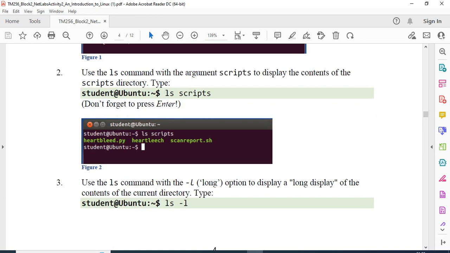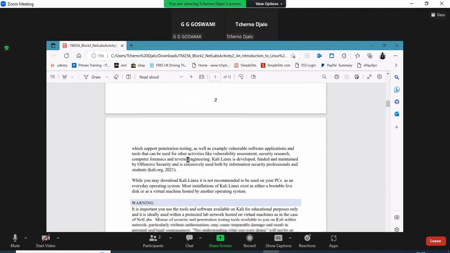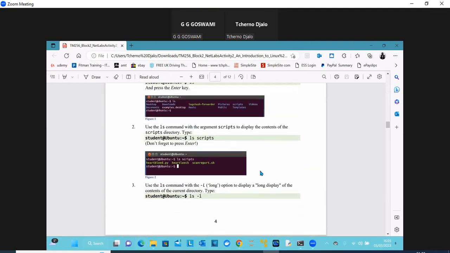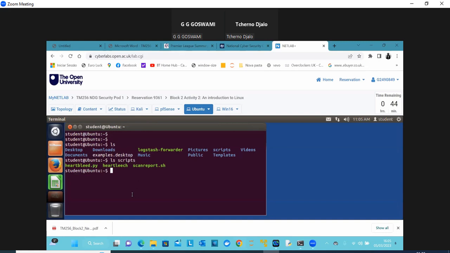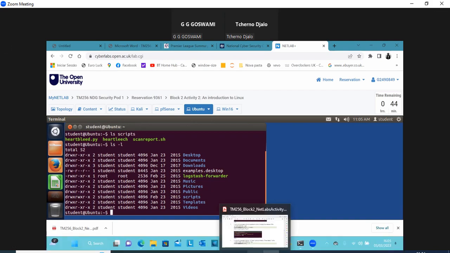Okay, the next one is ls -l for long listing of files. Yeah, ls then space -l. Do we need to take any screenshot? No, just to execute the commands is enough. So that is done.